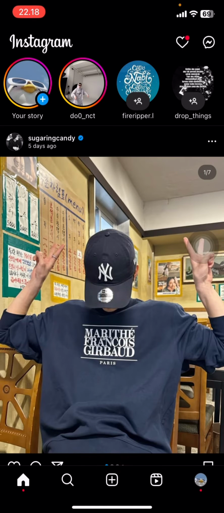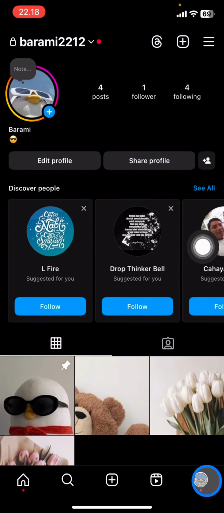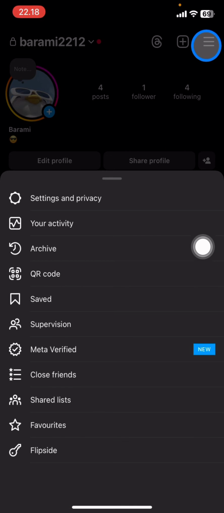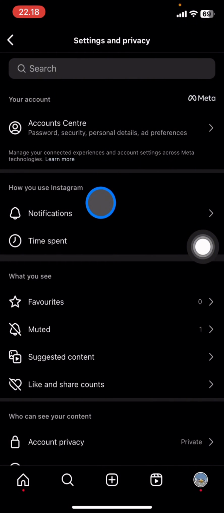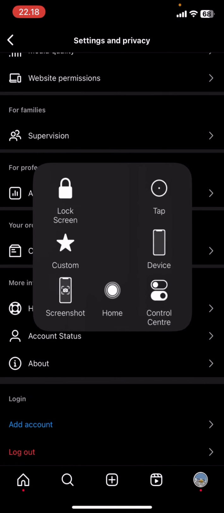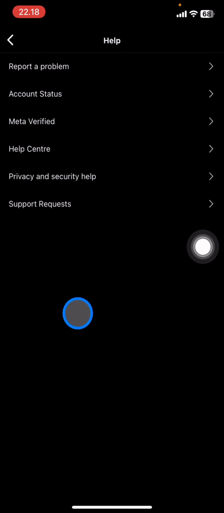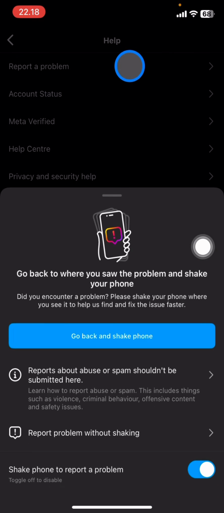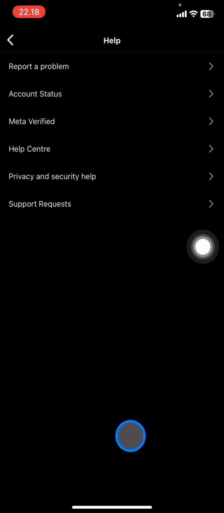And now you just need to open it, and here is how you can find it. You just need to open your profile, and if there is still no flip side over here, you just need to click these three straight lines and click settings and privacy, and then scroll down to the bottom part and visit the help. And now you just need to click report a problem, and report a problem without shaking.